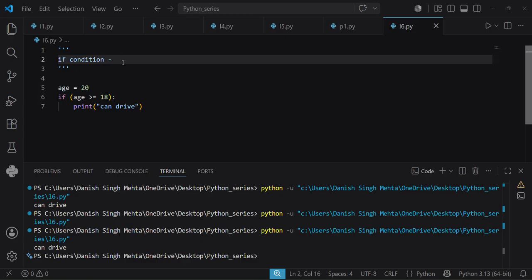So basically what is if? If I talk about the definition, the statement in if construct is executed only once when the condition is true. Statement in if construct is executed only once when the condition is true.